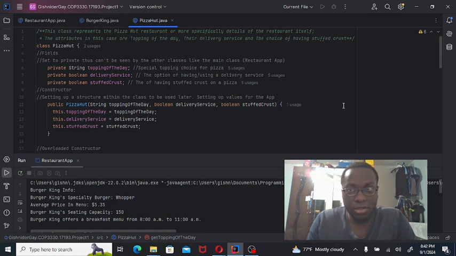Now we move to the Pizza Hut app, and it's not that much different from the Burger King app. It basically just sticks with Pizza Hut representing the Pizza Hut restaurant, along with the specific details that I set up for it. In this case, the class is obviously Pizza Hut. The fields will be a string that talks about the topping of the day, so setting up a statement for whatever topping they may be using on the pizza.